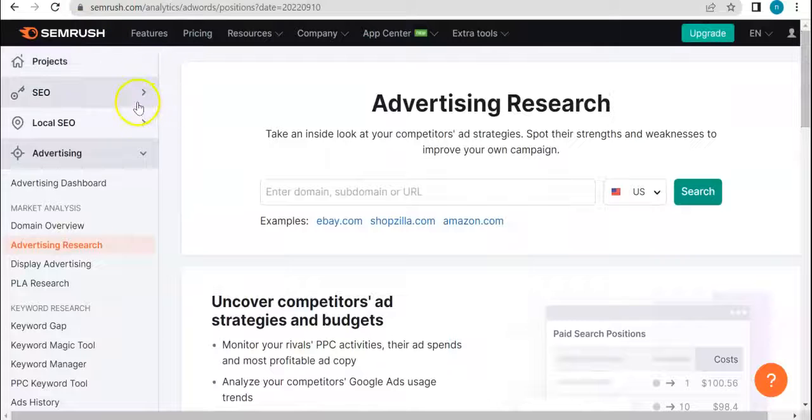So previously we have done the SEO and local SEO categories, and we are now under the advertising category with market analysis as the subcategory. Since we have discussed the main overview in detail under the SEO category, we'll be jumping over to advertising research, and that would be our topic for today. So basically, advertising research does what it implies. It targets ad strategies, for example, your competitors' ad strategies, and it allows you to spot their strengths and weaknesses so that you can improve your own campaign.